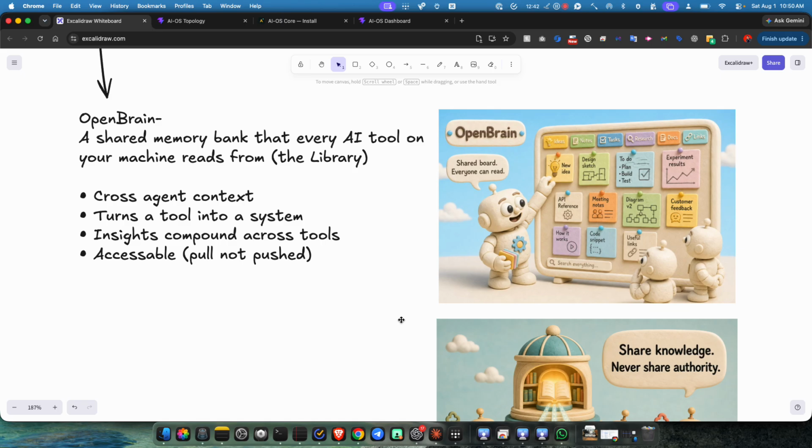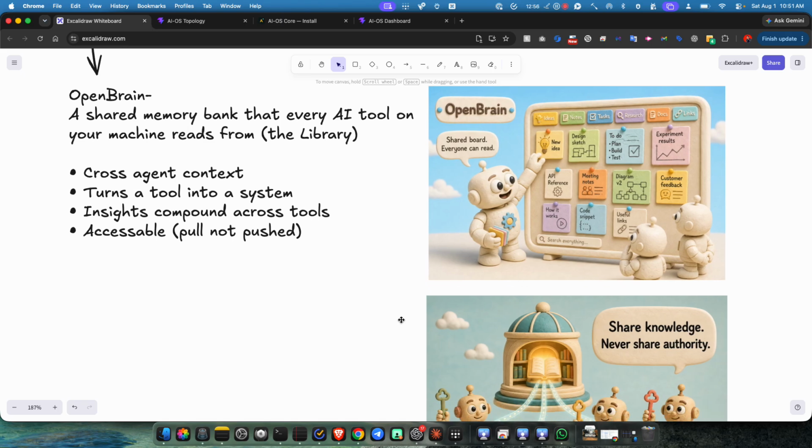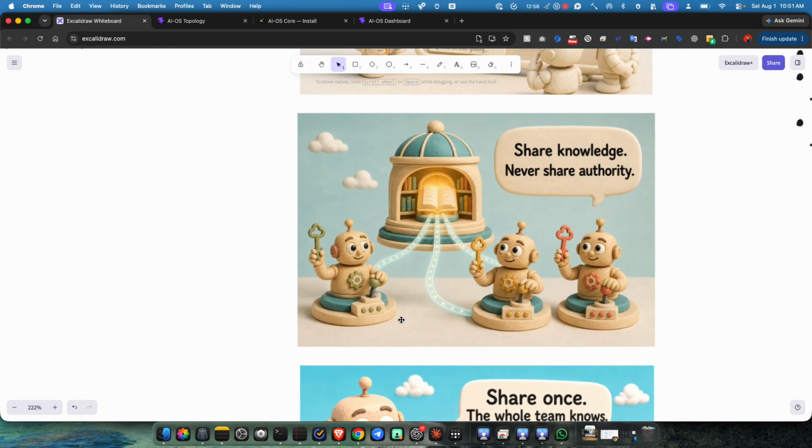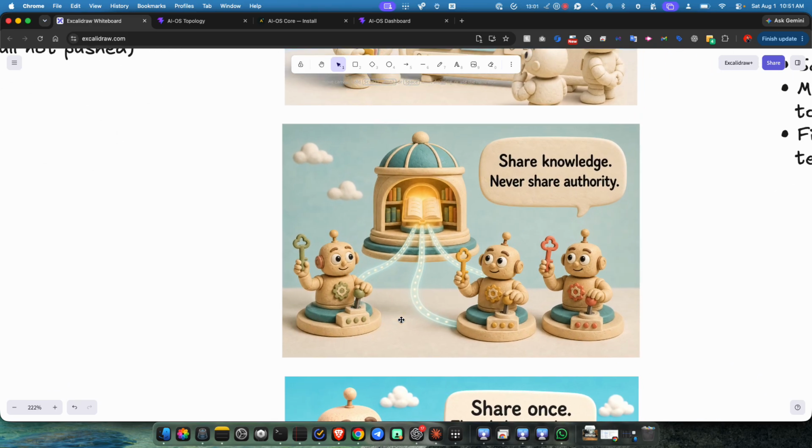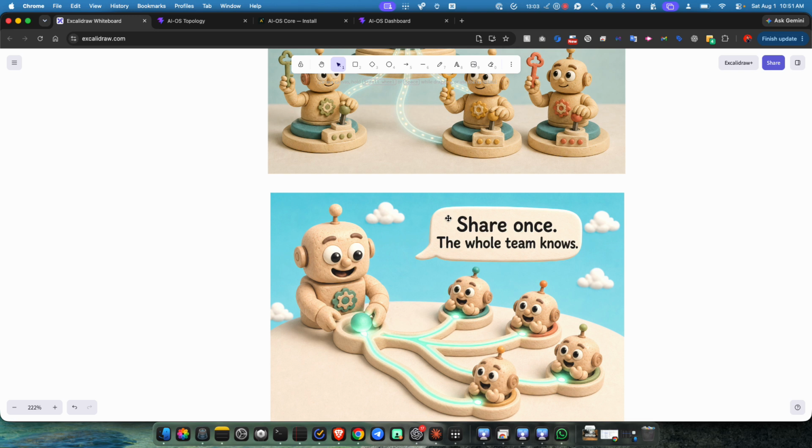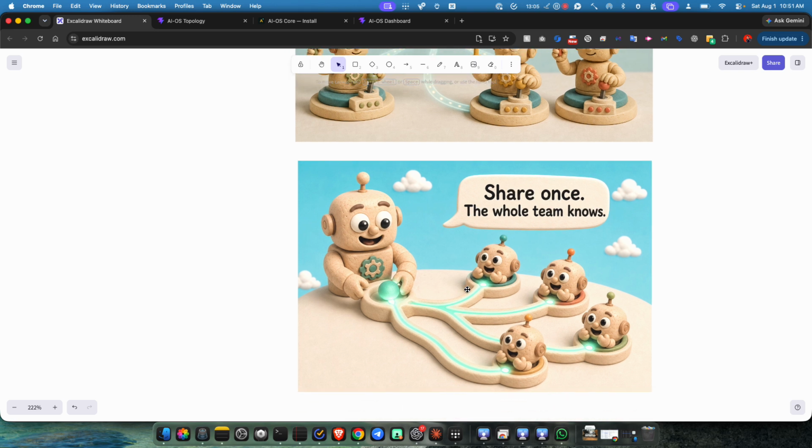Okay. So you can kind of think of it like a blockchain, right? Where now everybody can pull from it if they need to access something. Or before they start a task, they're going to say, hey, let me go check OpenBrain and see what other agents have posted about this. Okay. You can think of it like a library, where all the knowledge gets shared there and you can access it. Once you share it once, the whole team knows it and understands it.